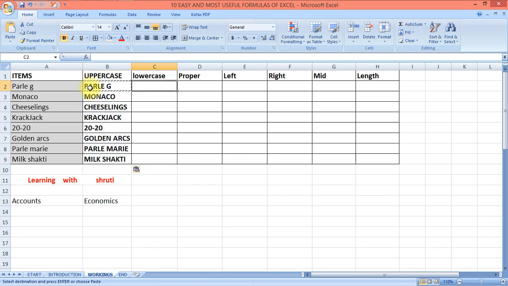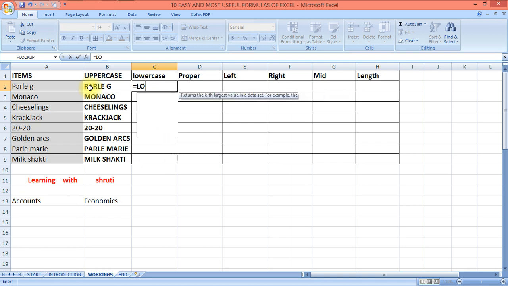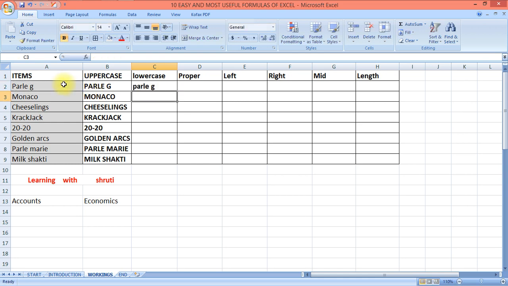Similar for the lower, is equals to lower, tab, selecting the text, bracket close and enter. Now all the letters are in lowercase.